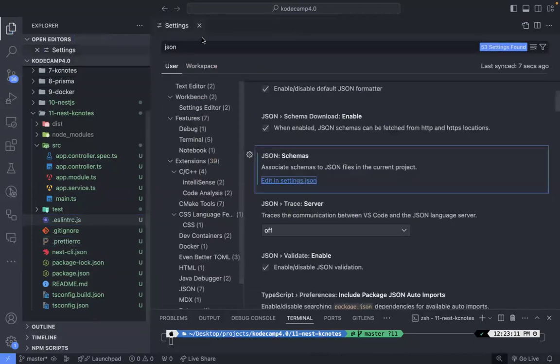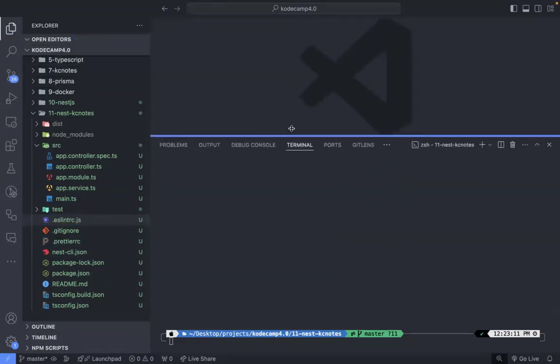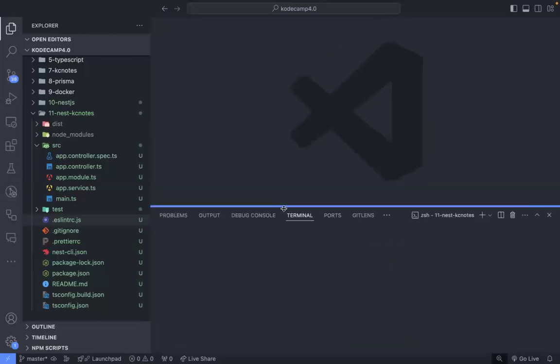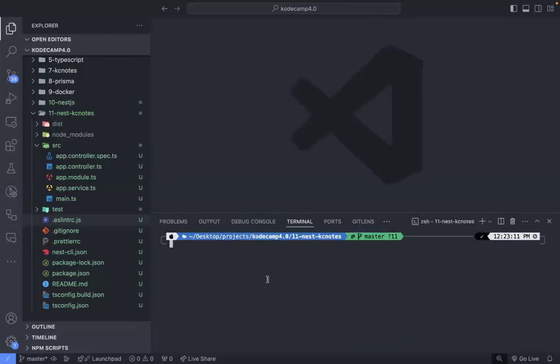Welcome. Okay, so moving on, we've installed the development dependencies, and right now we install the rest of the dependencies. We need Prisma client. We also need bcrypt.js. So npm i @prisma/client, and then bcryptjs. We also need passport. We also need class-validator.